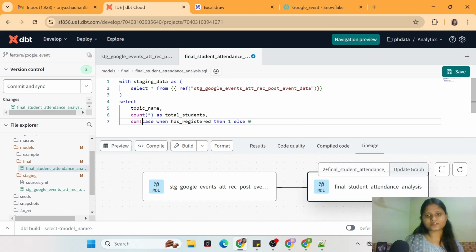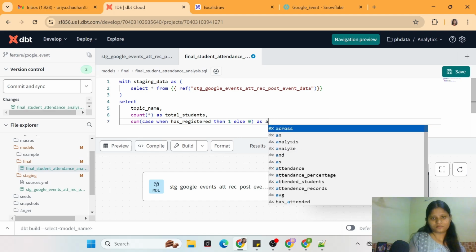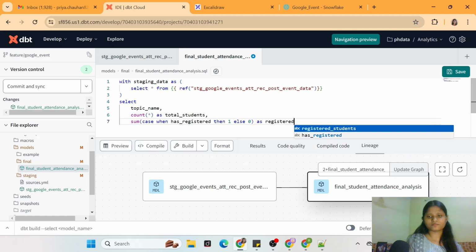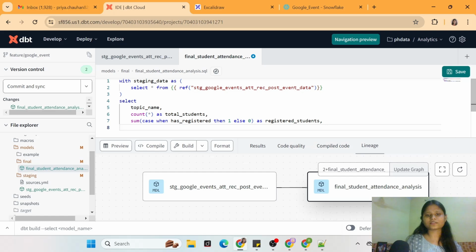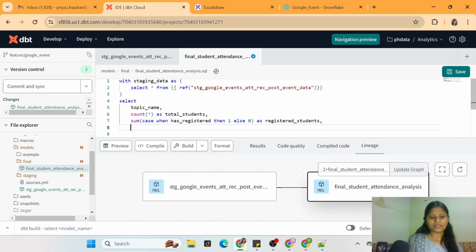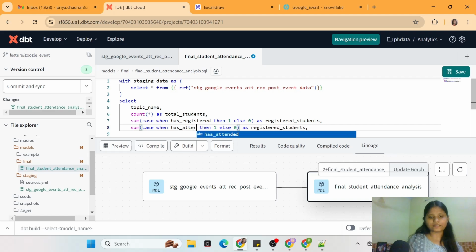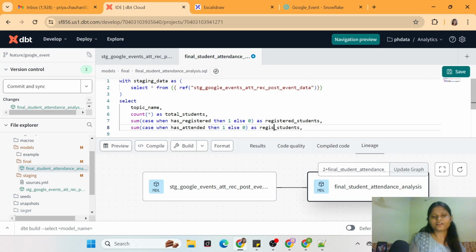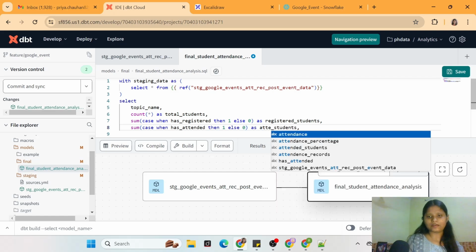Sum of the case statement, as this will be our registered students. After that, another case statement similar to this but having attended in it. So this will be has attended, and here also we will be having attended students.